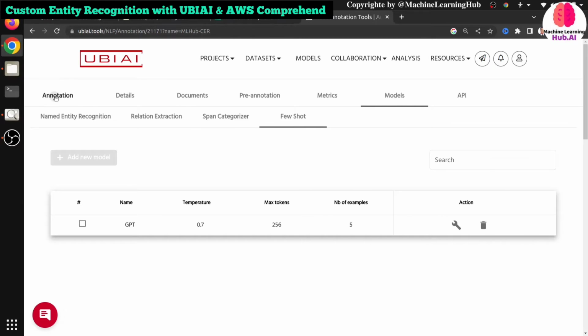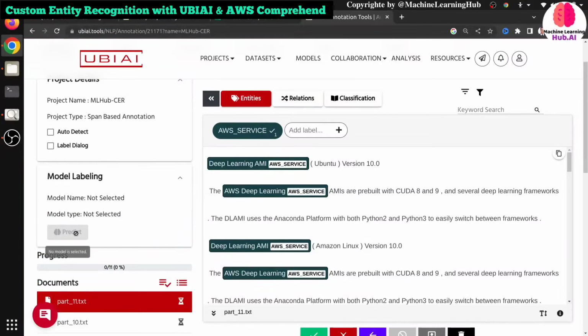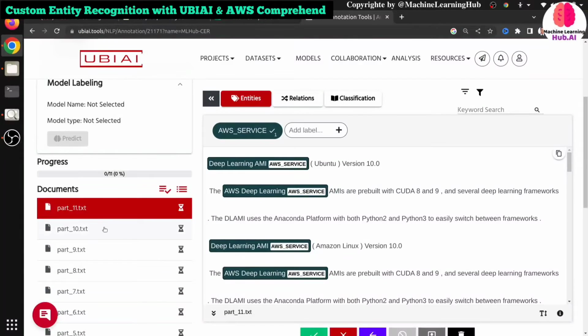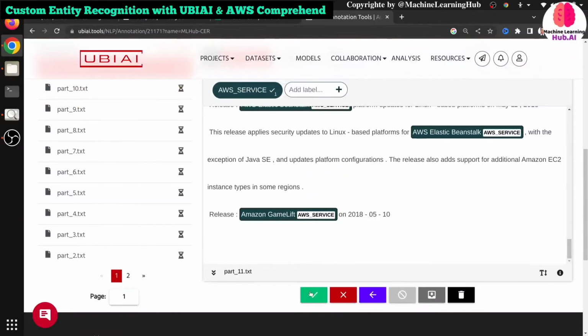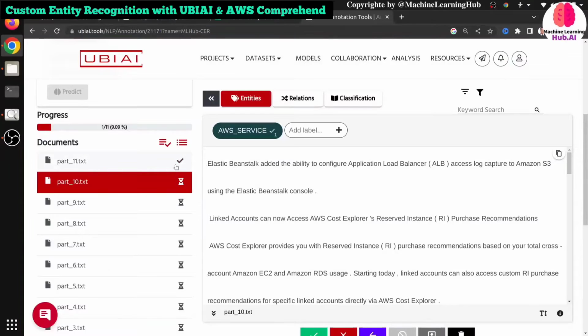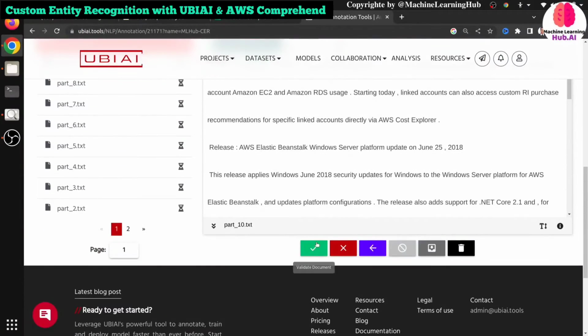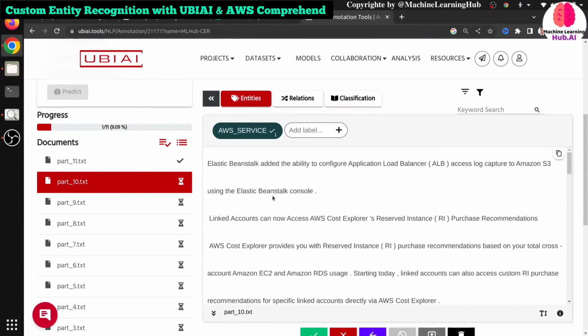So if I am going to click on annotation, okay, as of now the predict is not showing, but the first document I already labeled. So once again I need to just submit this document. You can see the first document is submitted. You can see the tick arrow here. You can see all those buttons: to submit a validated document, to reject a document, go back, delete the annotation, and export the annotation. Export annotation I will show you. So now I'm in the second document.